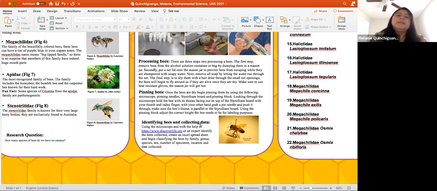Now, identifying bees and collecting data. Using the microscope and with the help of discoverylife.org or an expert, identify the bees collected, create an Excel spreadsheet, and begin classifying the bees by family, genus, species, sex, number of specimen, location, and date collected.